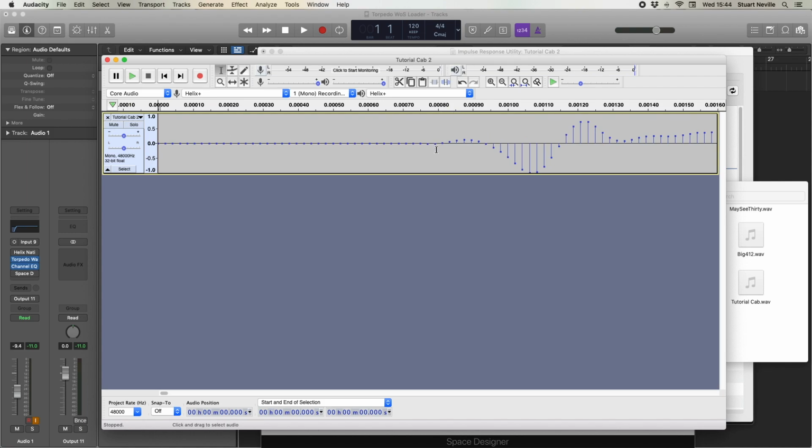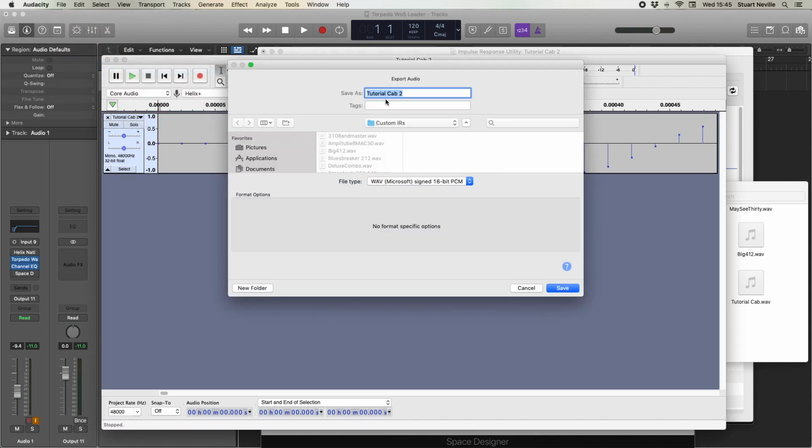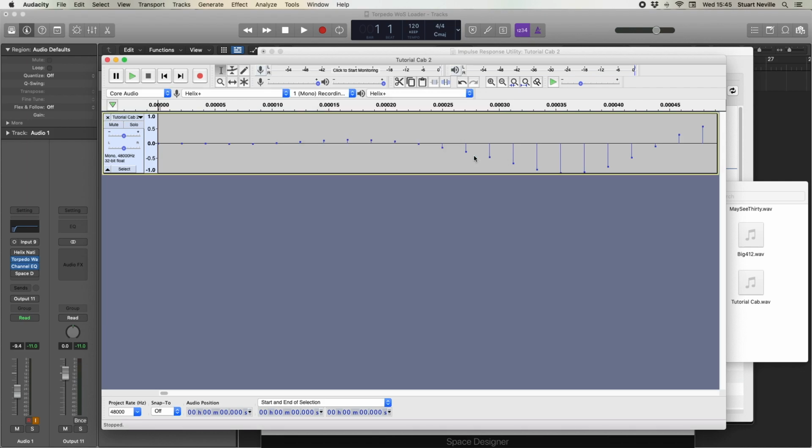Again, you can see it's starting to move at just below 0.0008 there, so I'm going to take it off at just below 0.007, but there. Zoom in a tiny bit more. Again, let me take a tiny bit more off than that. There we go. So that's starting to move in around 0.0001. Then File, Export as WAV. Tutorial Cab 2, I'll keep that name, save. Yes, I want to replace the file.